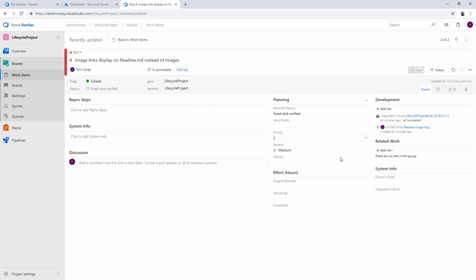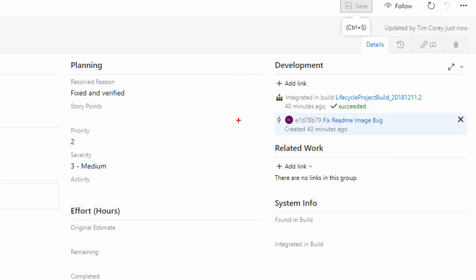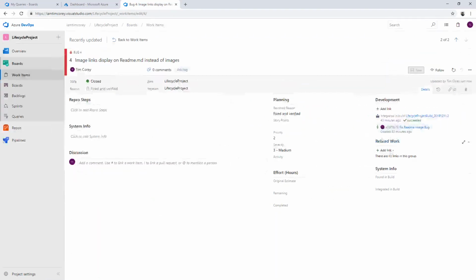If we hit save on that one, notice that there is a link to development work on it. There's actually right over here. Let's zoom in. There is the build. I'm sorry, there's the commit, and then right there is the build of that commit. So it's actually two different linked items on this one bug, and we know which particular build it's tagged in.